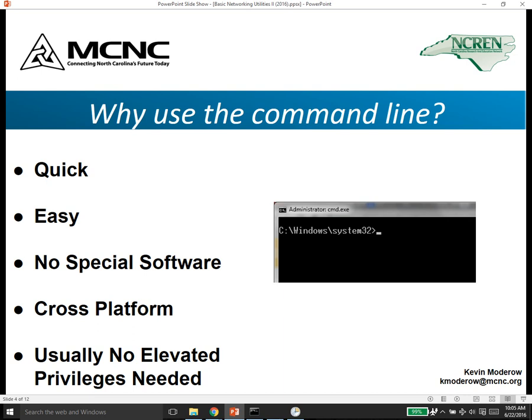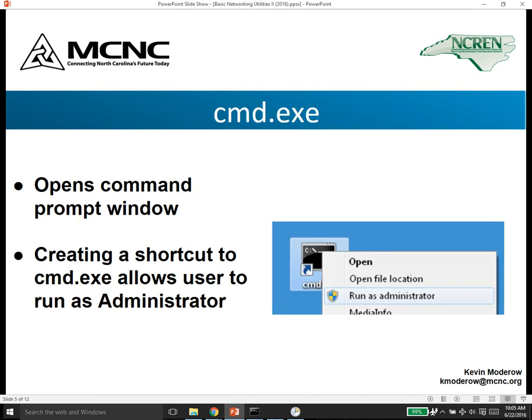So again, why use the command line? Well, it's quick and it's easy, and all different platforms have a command line, and you don't need to load a GUI, and especially when you're working on machines that are remote and perhaps you're working on them across a wide area network, you don't have to worry about bandwidth and lag and things like that. But the main reasons for using the command line, it's quick and it's easy.